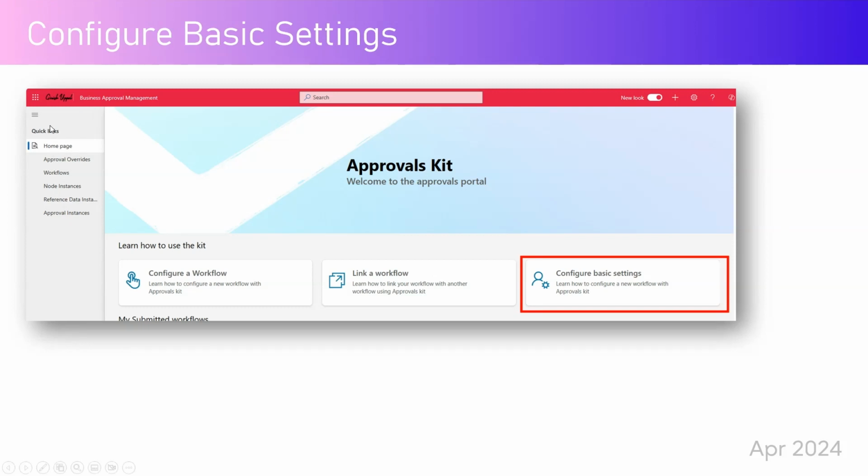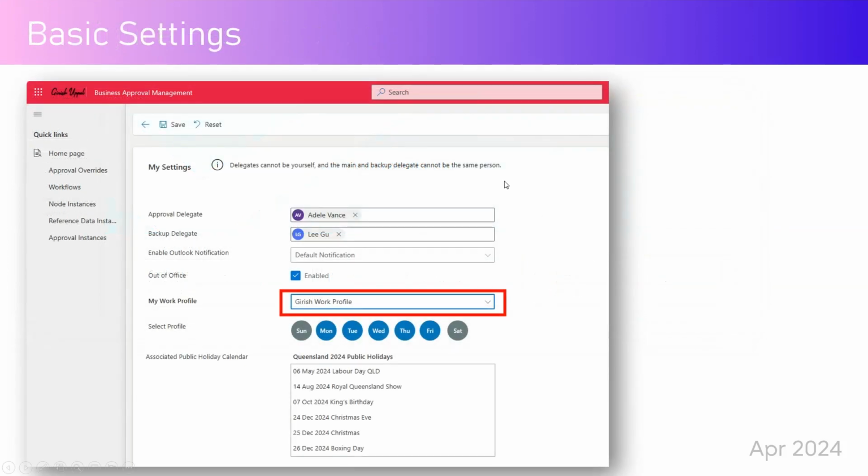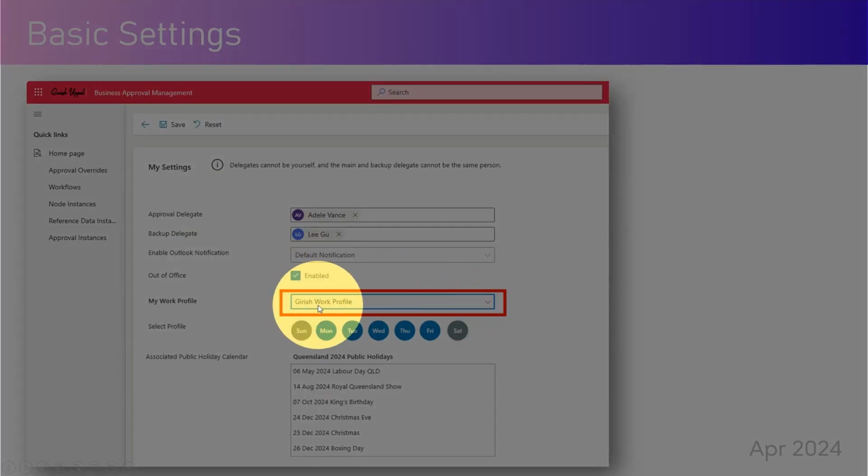So you need to go into the quick links, go to the home page, configure basic settings, and once you do that, here, now I have logged in as Girish.